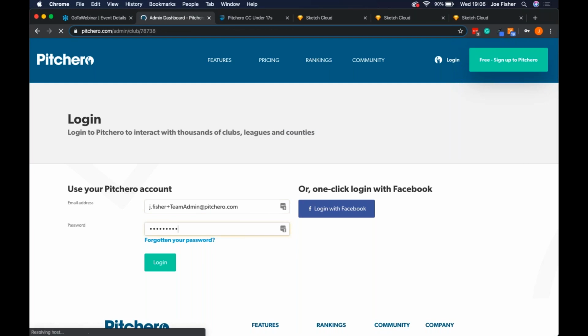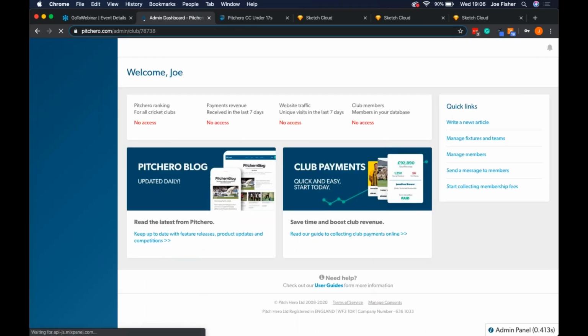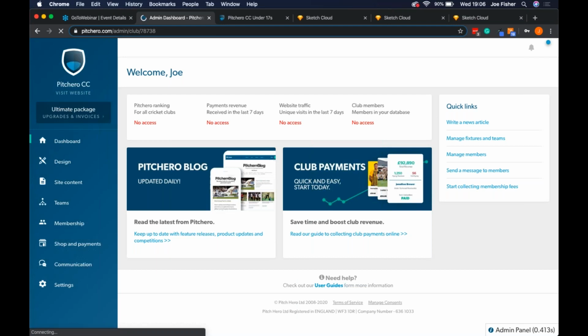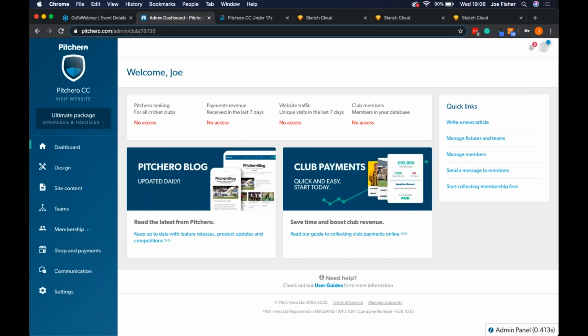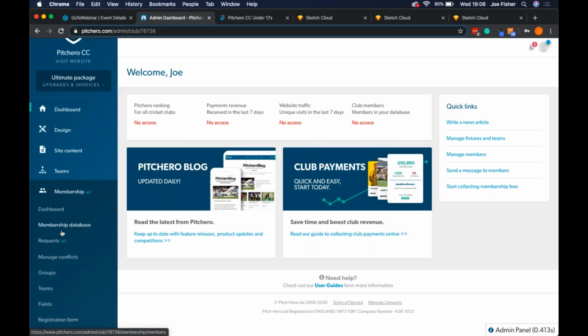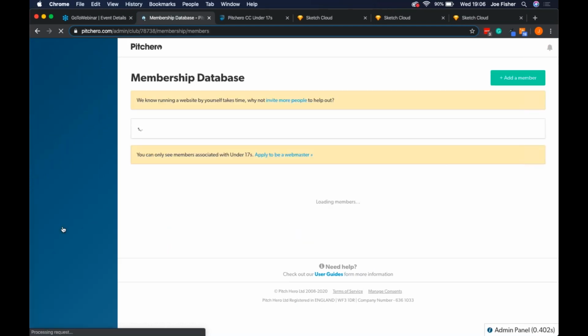So now that I'm going to log in here, I will be taken back to the same page. I was logged in with my super admin access there, so it would have looked a little bit different. This is what you guys will be familiar with seeing. In here, basically what you will be doing is heading into your membership section, then into the membership database. This is where you can view all of that information on your members.